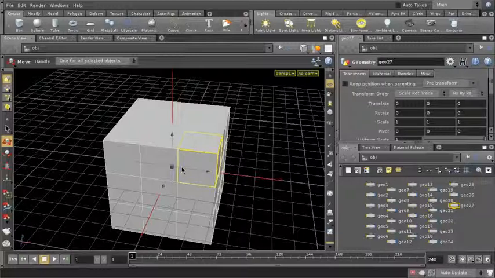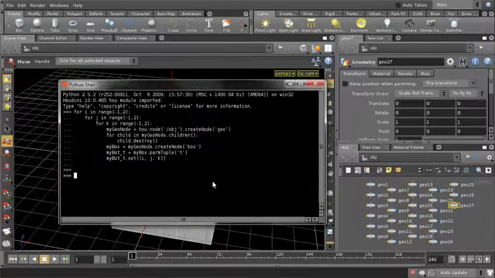So let us create a null node at the object level for each one of our small cubes and parent it to it. We will take advantage of the code we wrote earlier, and we will just modify it a little bit. So I will get back my Python shell, and first of all, let me declare a variable to index our nulls. You will see why in a bit. So I will just type index equals 1.